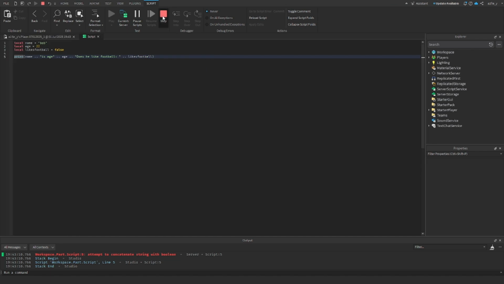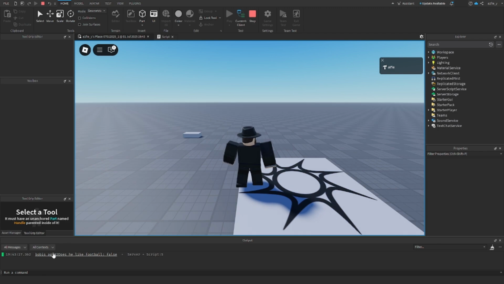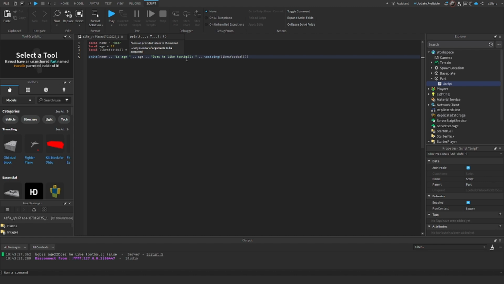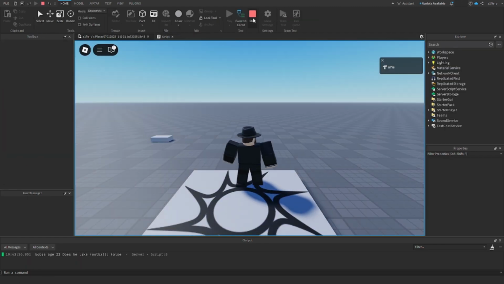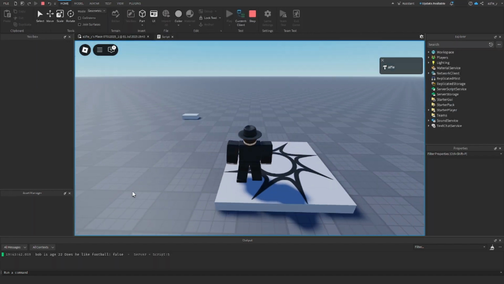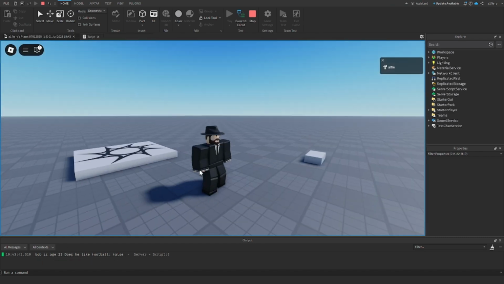okay, I've made a slight issue, hold on. What we need to do here is, because these aren't strings, this is an integer, this is a boolean, we should use tostring and then enter it, so likesFootball. And as you can see, it's printed here. However, we need to add spaces. And there we go. Add enough spaces, and as you can see, it'll print Bob is age 22. Does he like football? False. And as we can see, we have printed out everything.